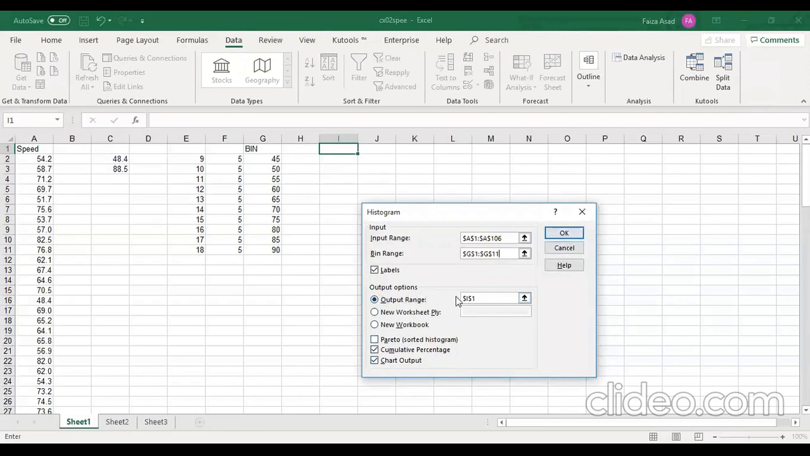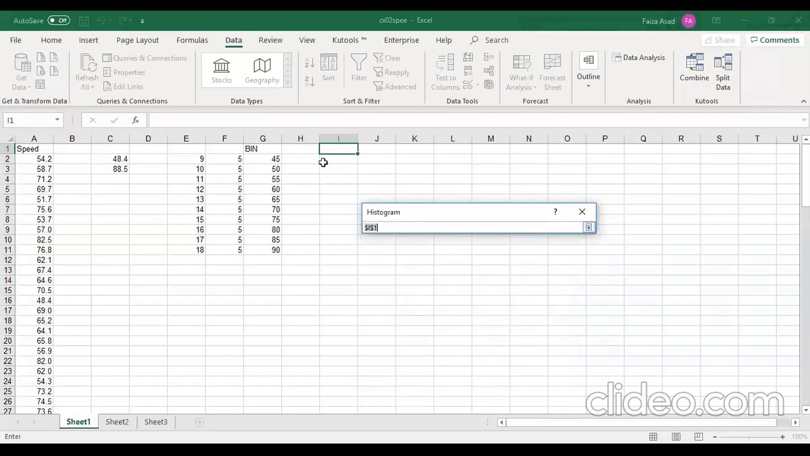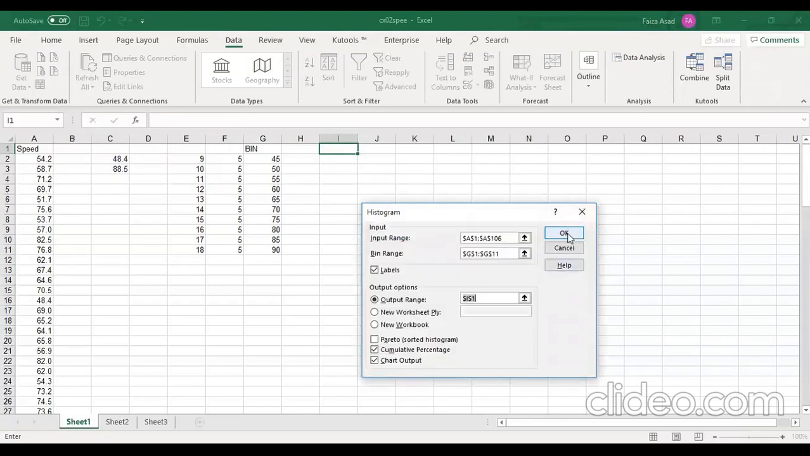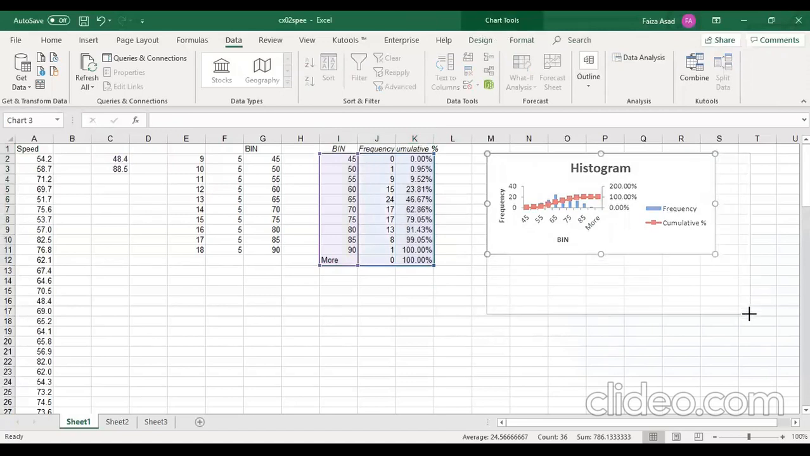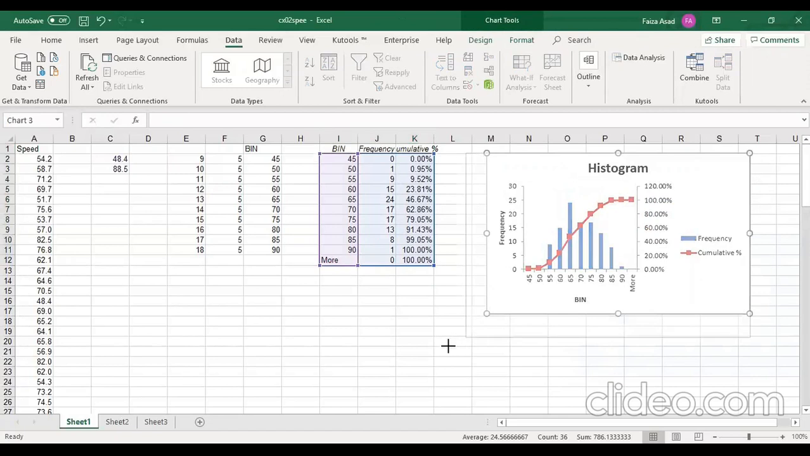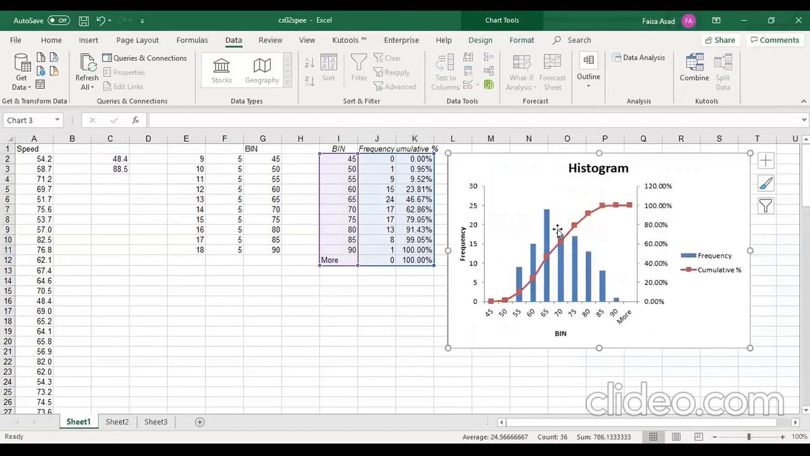Output range, you need to select the output range. Then you click on it. You want the output in the I column. So I'm okay with that. So here is the output for the given data. You can see that frequency is also calculated. You can find out the values here, and then cumulative frequency is also calculated over here.